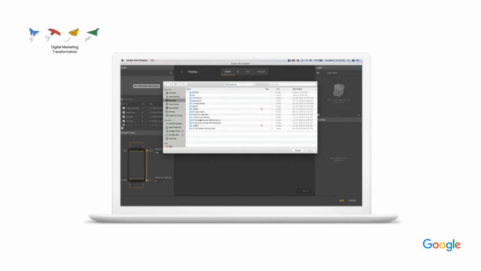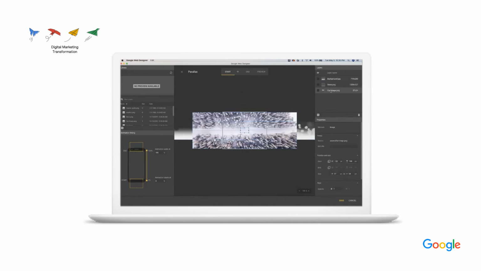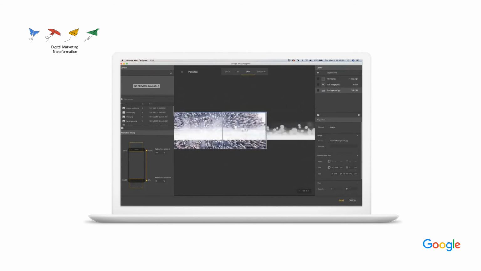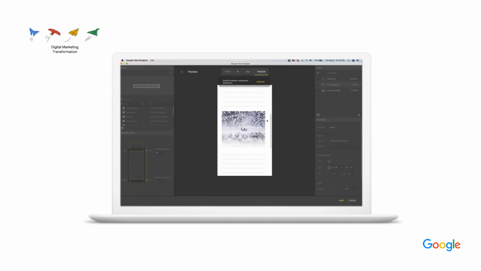So I'm going to go into my Parallax folder, and I'm going to select some images, and I've got these images. So what you'll notice about Parallax is that there's a start and an end phase. So on the start phase, I'm going to place my car and my snow at the beginning. And then on my end phase, I'm going to place my car and my snow at the end. So when you preview, you've got a Parallax ad that is super engaging, and you can get people playing around.